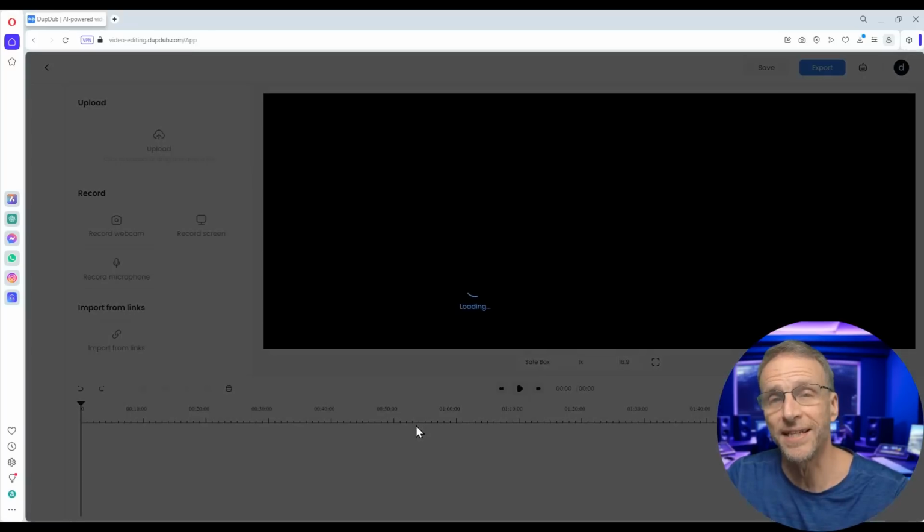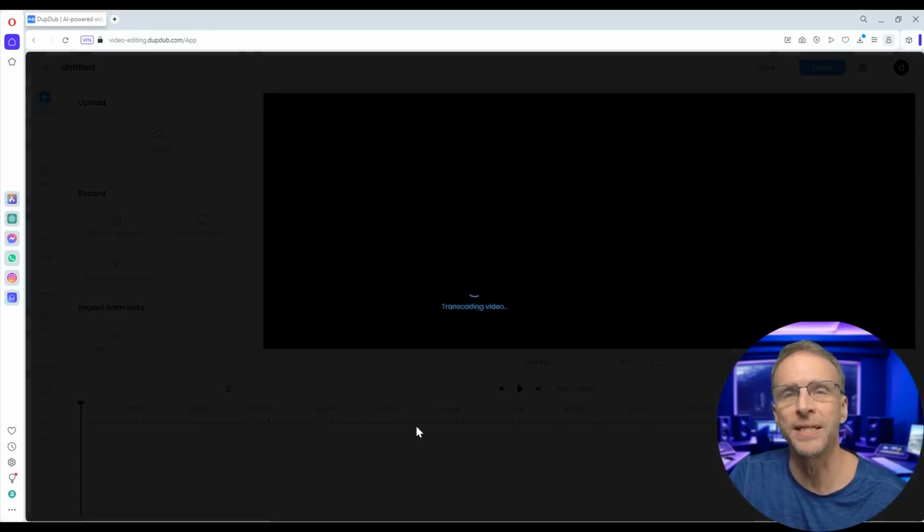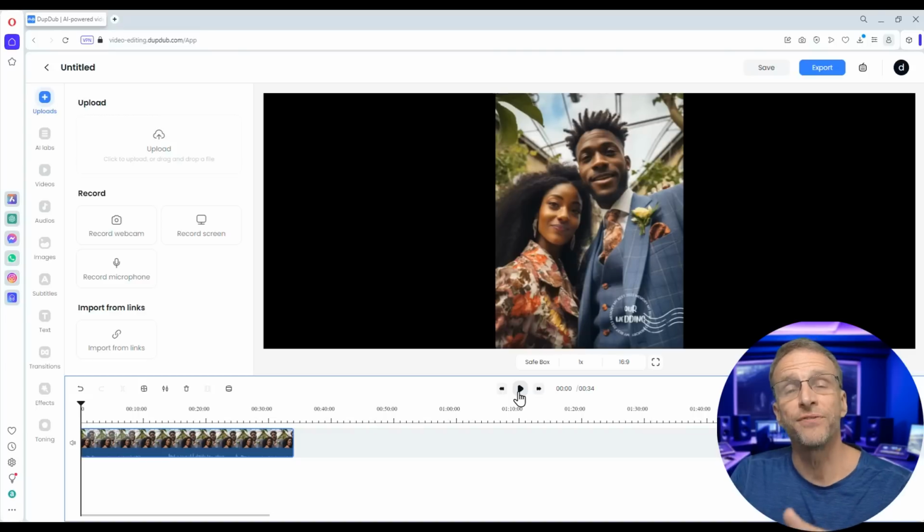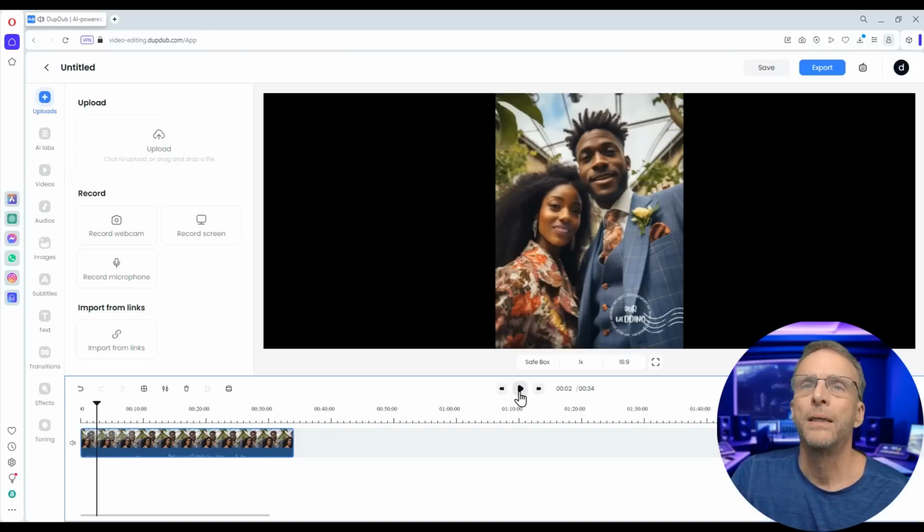Now we'll revisit the editor in a moment when we start to assemble all of this stuff, but I just kind of wanted to show you how this worked. It brings your video into the timeline, which you can preview here. And then start adding elements like subtitles, text, transitions, and so on. As I say, we'll get back to that.